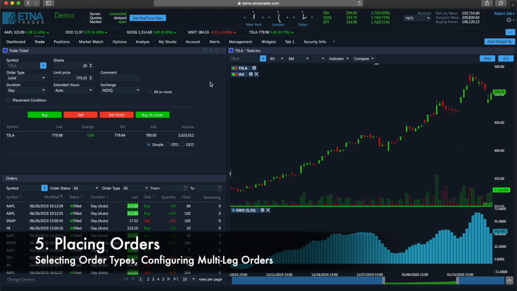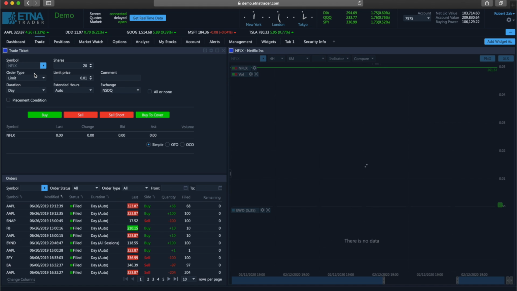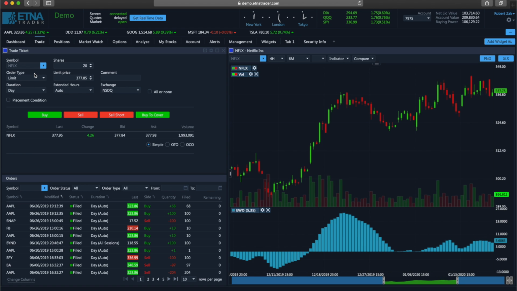Now let's go to the Trade tab and see how traders can place a new order. If you want to place a new order, you can open up the Trade Ticket widget and use it to specify the order's details. For example, let's say we want to buy some Netflix stock. We specify the ticker symbol for the target company, in this case it's Netflix. We specify the number of shares, let's buy 10 shares.